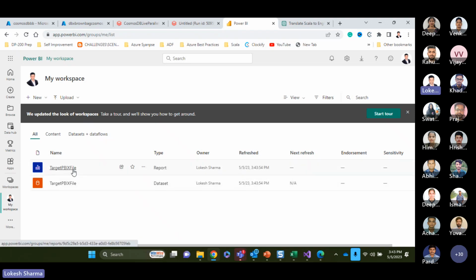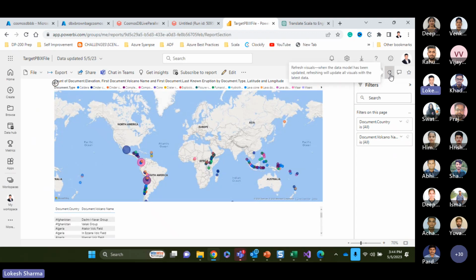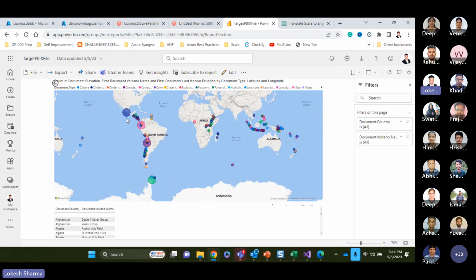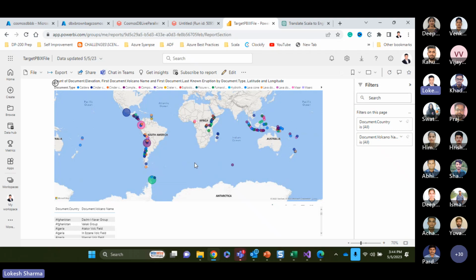So the data set has been refreshed. Go to the Power BI app, refresh visuals. So you can see here, now we got the data here. And if you hover on any of this, you'll find information like what is the type of volcano, latitude, longitude, elevation, what is the volcano name, what was the last eruption. So that information is here.